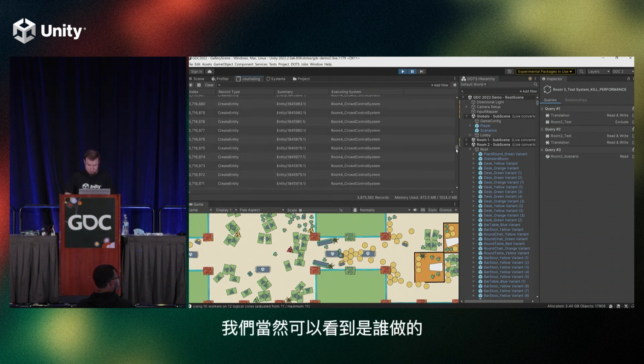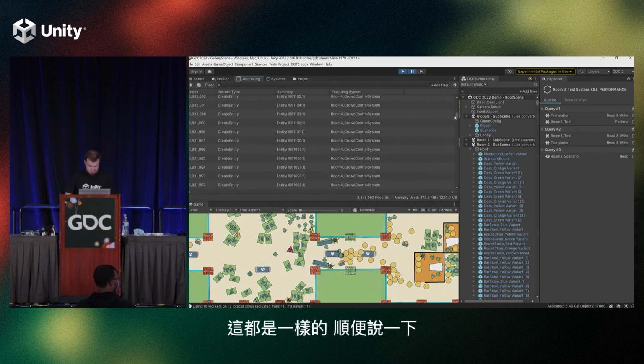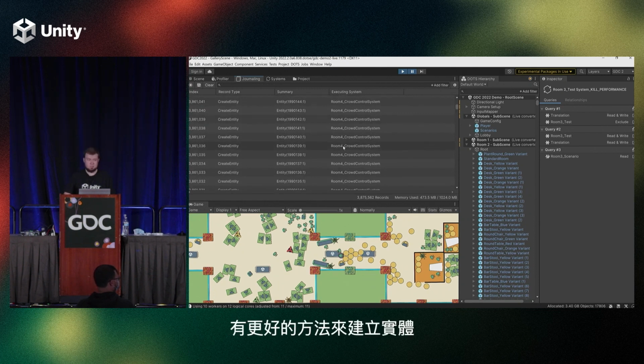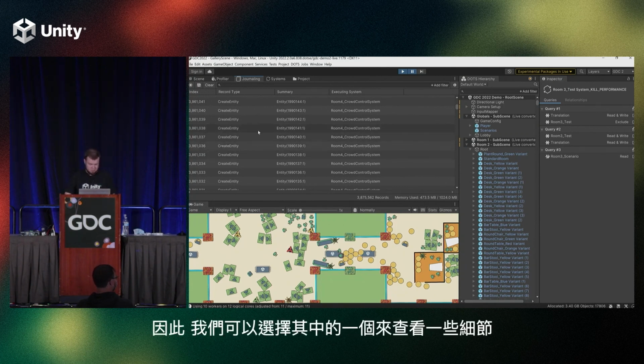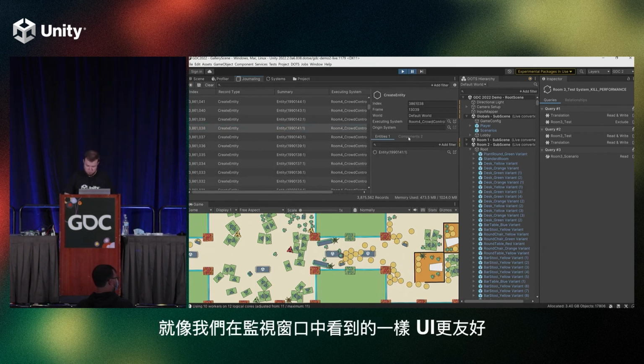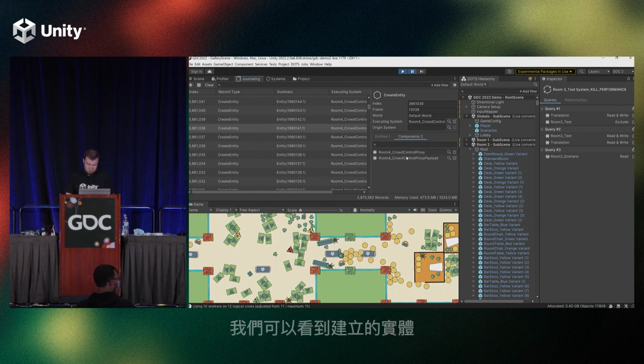We can, of course, see who did this. It's all the same, yeah. By the way, there are better ways to create entities. Do not call create entity one at a time like this. It's just done for dramatic effect. So we can select one of these, see some details, just like we could in the watch window with some nicer UI. We see the entity created, we see the components that were added, and of course we see the executing system.